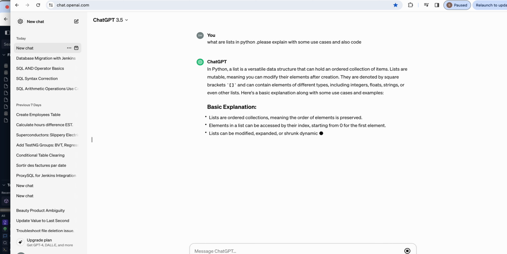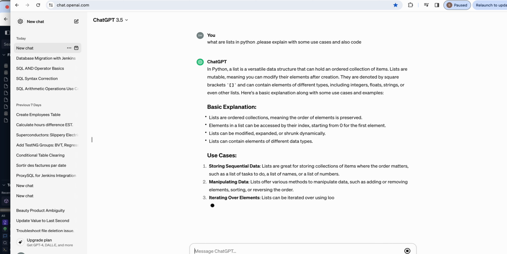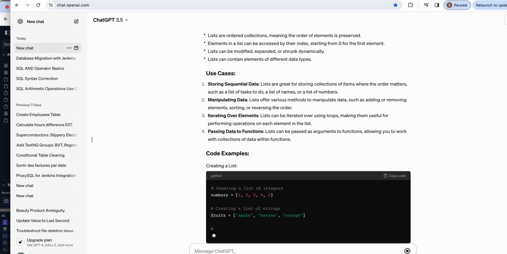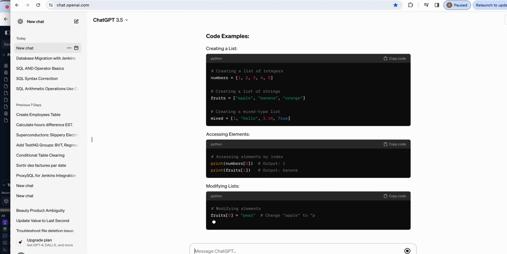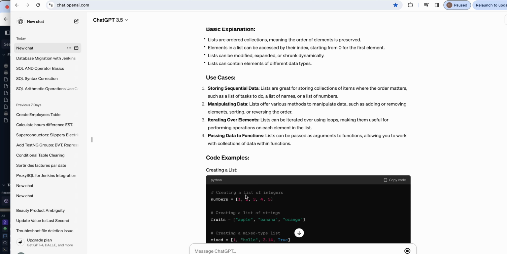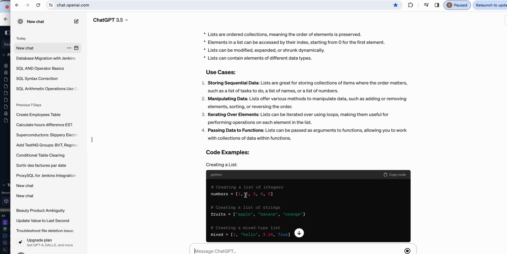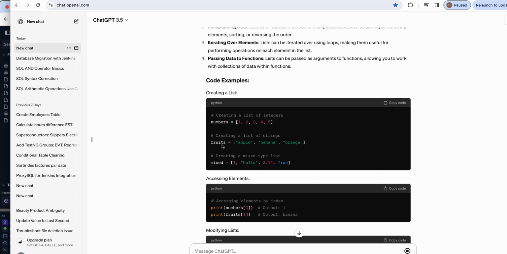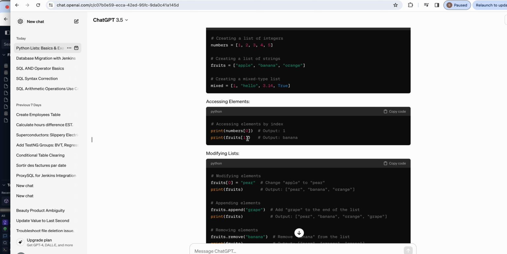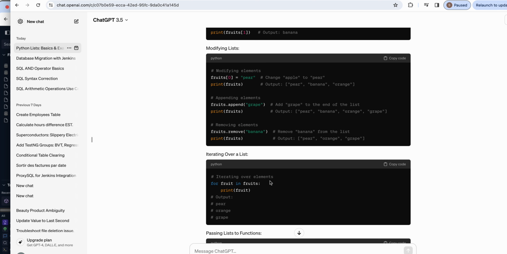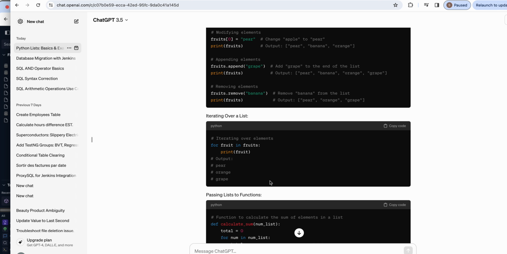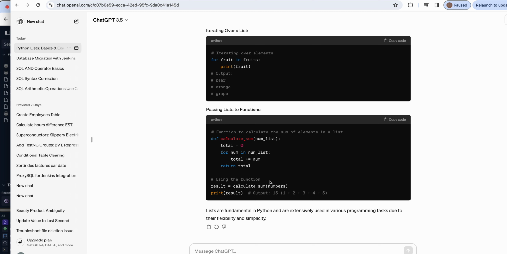So it's a versatile data structure that holds a collection of items, storing sequential data. We can even manipulate the data, iterate over the elements, and pass data to a function. It has given simple examples like numbers and fruits, and with Python we can even create a list of multiple different types of objects. It also told how to access the elements, how we can modify it, how we can iterate through it, and how we can pass a list to functions.